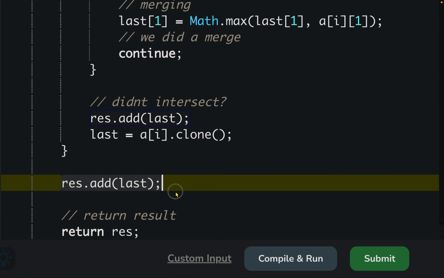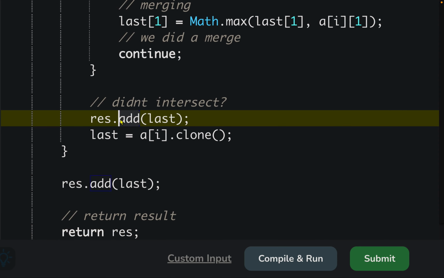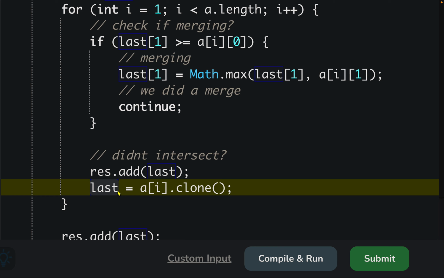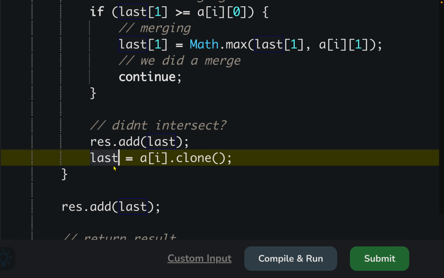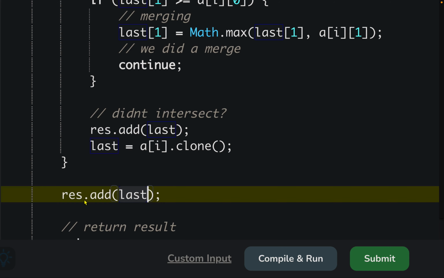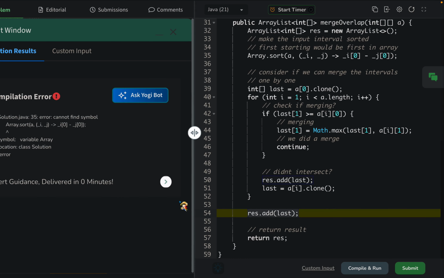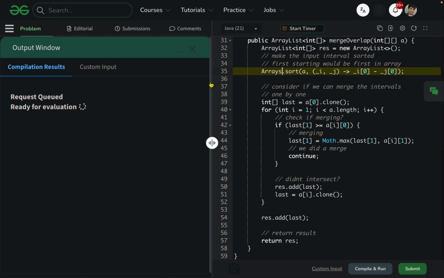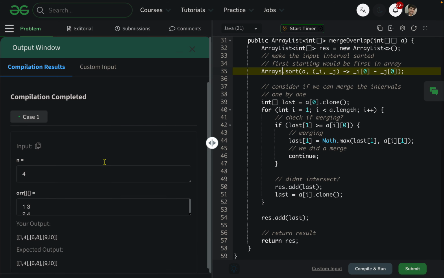Why am I storing the last in the result? Because remember that I have copied the last value, but there was never a moment I stored the last within the result array. So I'm storing the last value within the result array over here, outside the loop. Okay, it is not array, it is arrays. My bad. Okay, it compiled well.